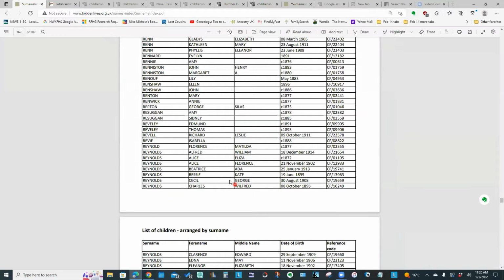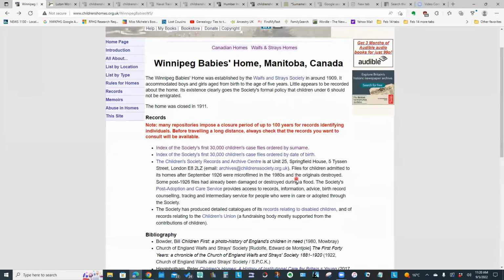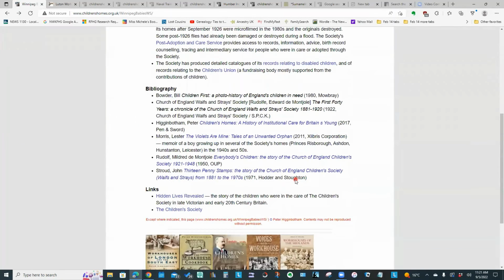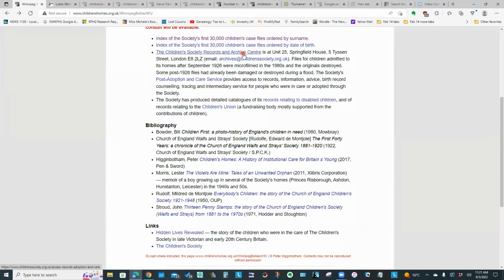And if I pull that up, I had already scrolled through to look for Rentons. There was a Mary Renton. It gives the rough birth year, and it gives her case file number. And if I go back to that information page and scroll down, it gives the Children's Society Records and Archives Center, and it gives information on how to contact them to be able to access those case files.